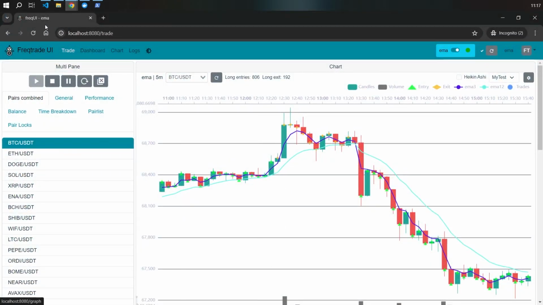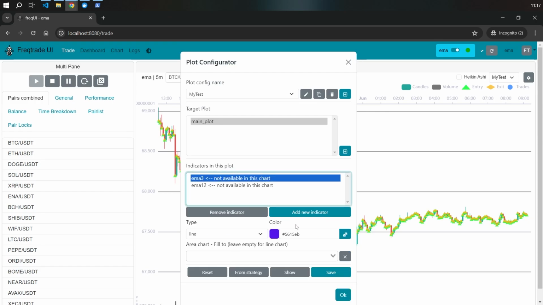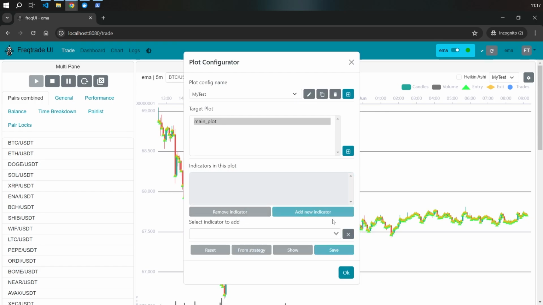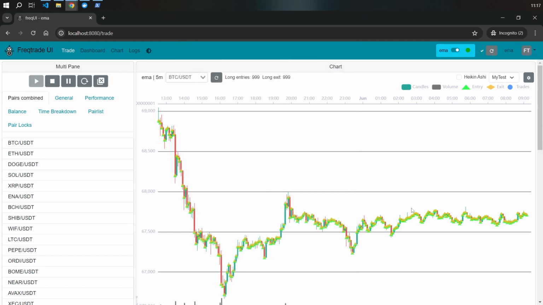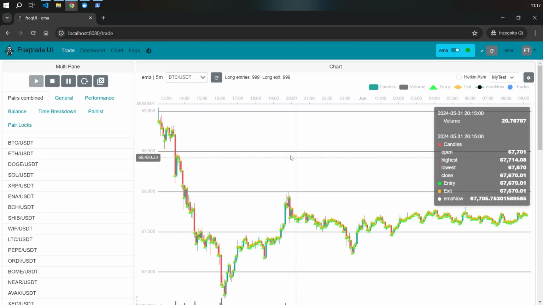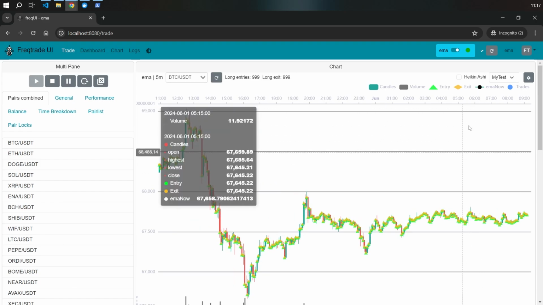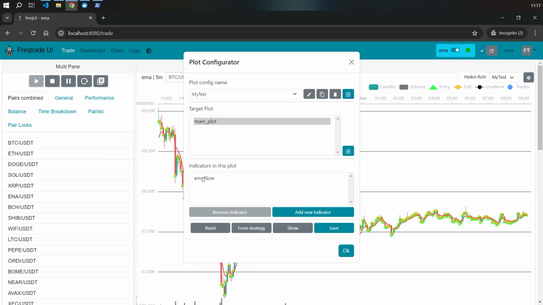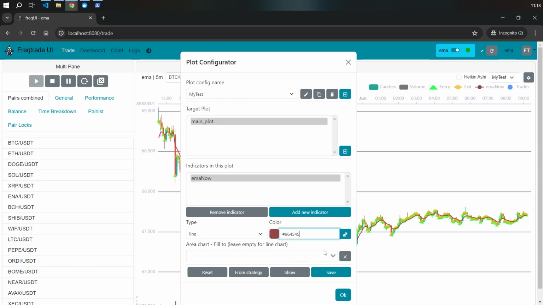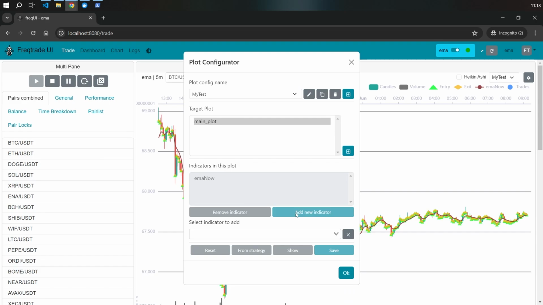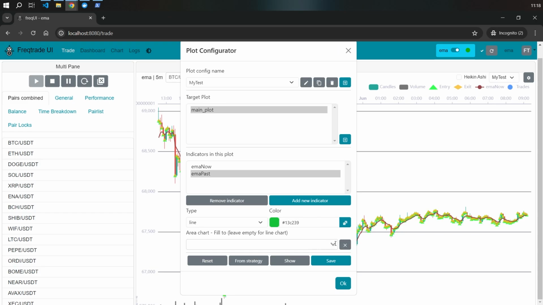Let's have a look at the charts. Let's refresh this. Be aware that we have now renamed the indicators. We have a now. And we have a past.